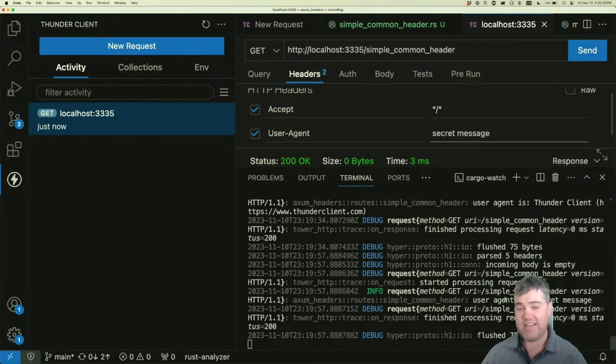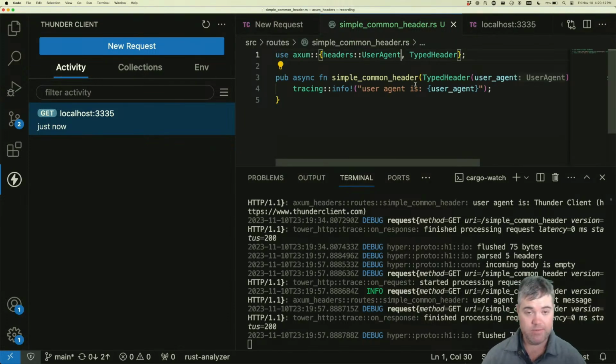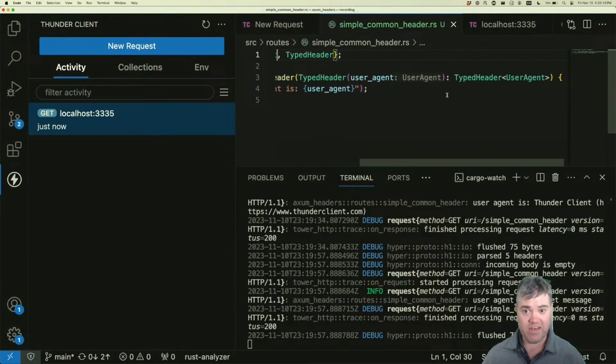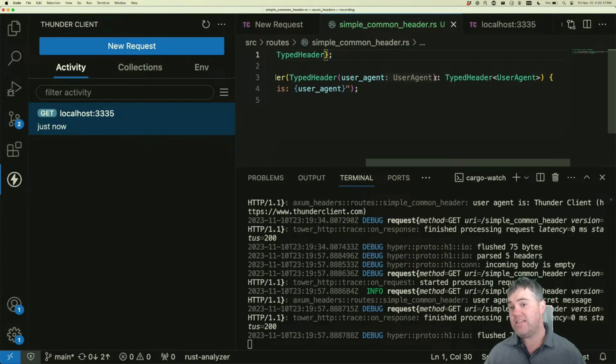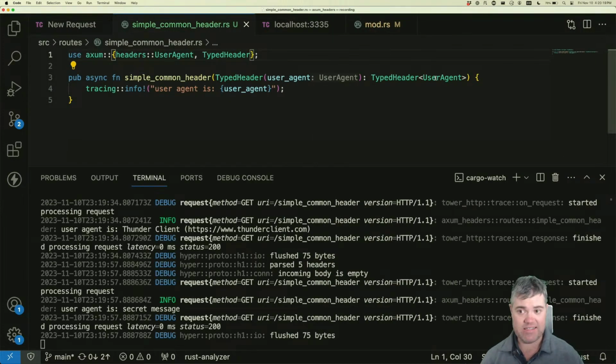Okay. Let's continue on. This is great for getting a single header out of here. Now, what if we want to get two headers? Well, we can do that. We just add in another typed header. We can do as many of these as we want, as long as we don't exceed, I think it's like 30 or so things that we can put in here. And it has to be before something that consumes the body, but it can be in any order that we want.